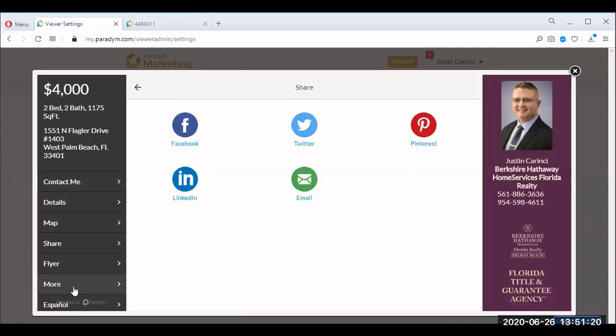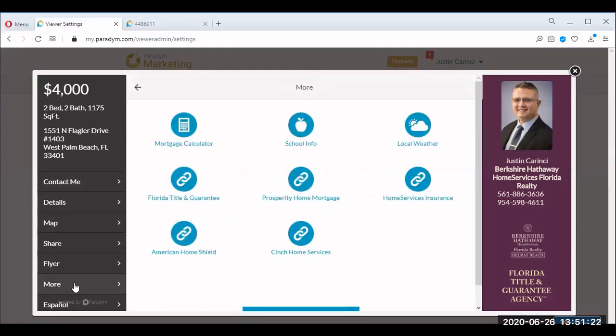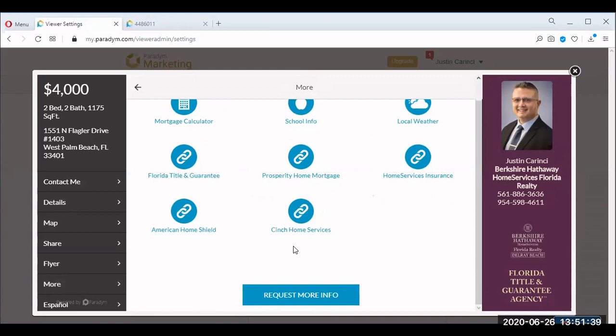And under more, this is really cool. Under more, you have a mortgage calculator, school information. How cool is that, right? You have the local weather. You have Florida Title and Guarantee. You have Prosperity Home Mortgage. You have Home Services Insurance. You have American Home Shield. You have Cinch. You have a lot of stuff in there. How cool is this? And also you have a request for more information.